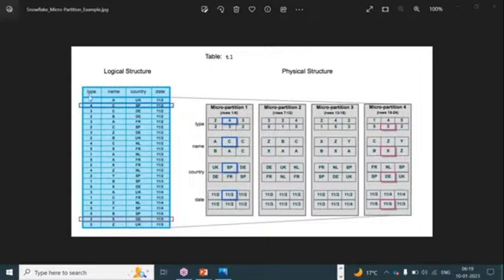So data is stored in the form of columns and then rows. We have a type column, name column, country column, and then date column. When the data is loaded into Snowflake, the data will be stored in continuous micro partitions. This is one micro partition. This is another micro partition. This is another micro partition. This is another micro partition.